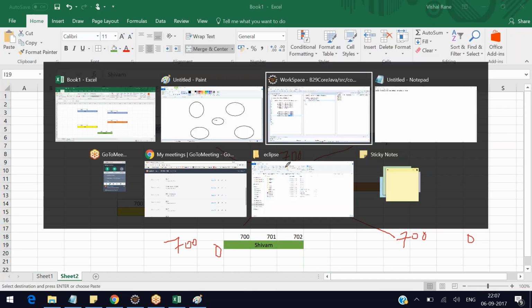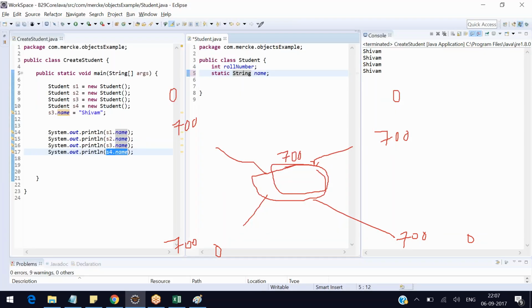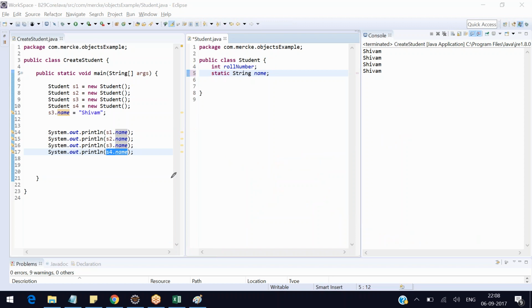So what you need to understand is, if you make this name non-static, if you remove the static, then each object will have a separate name field, guys. But if you make this one static, then name will be shared by all the objects, guys.